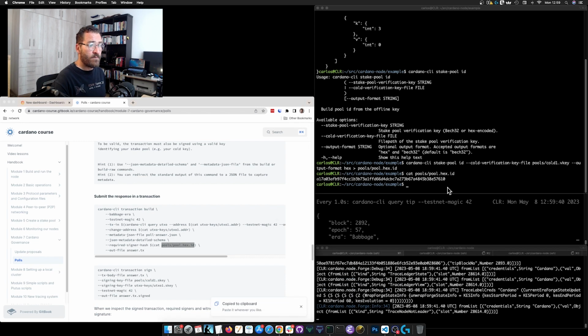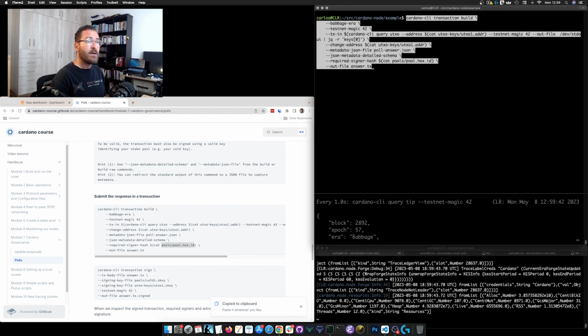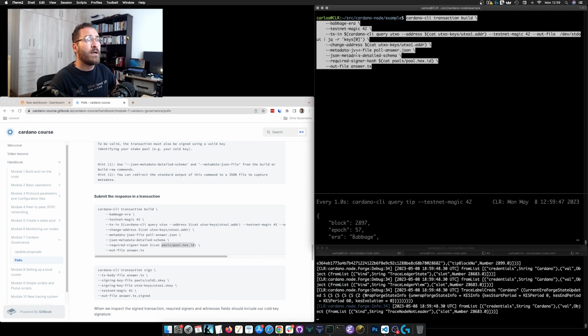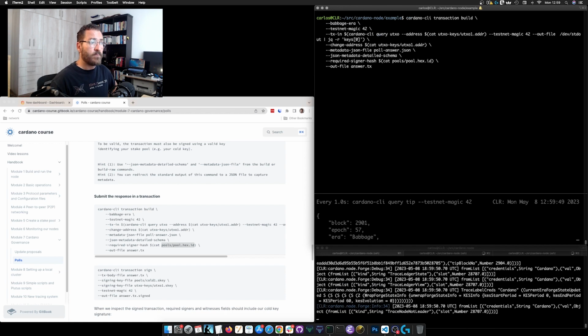So now I can run the entire command again. Let me clear the screen, and it should go really, really good and really simple. Answer TX, there you go.